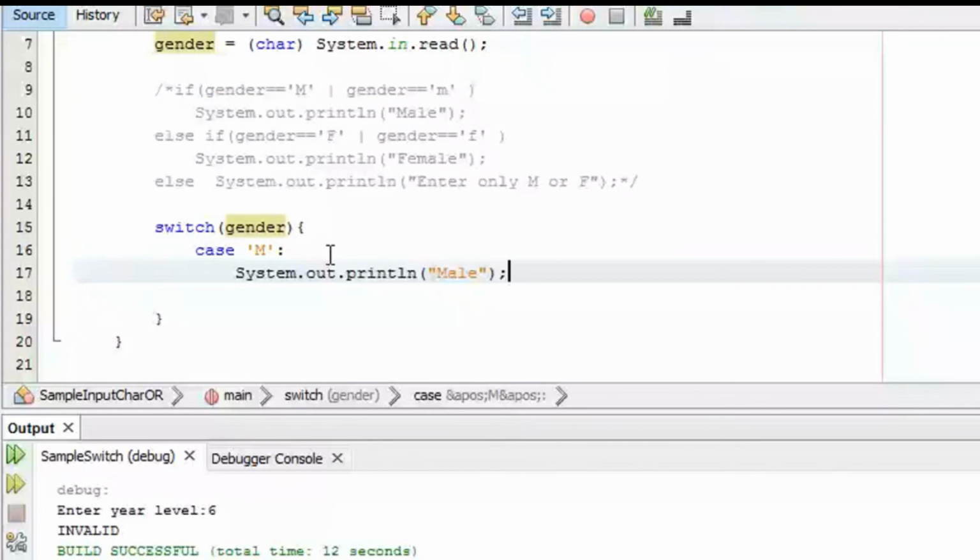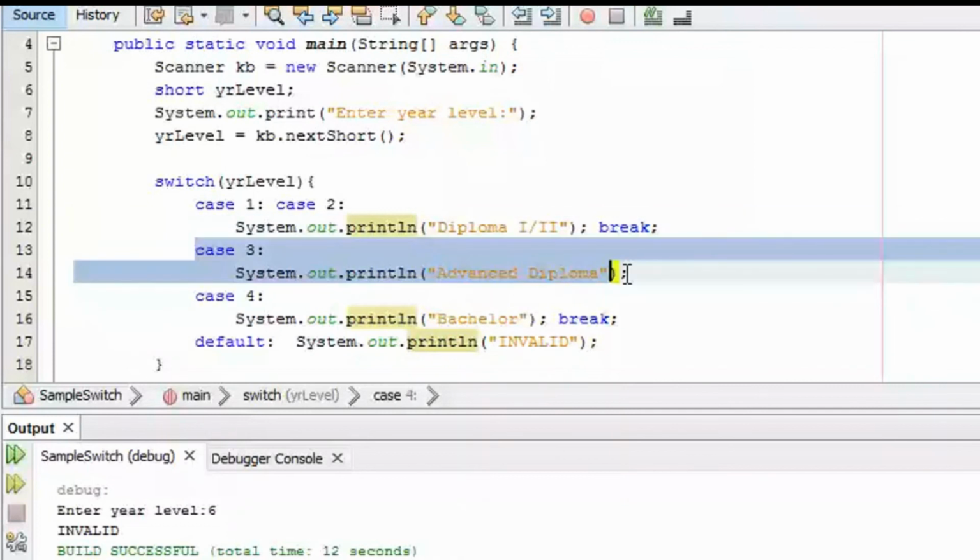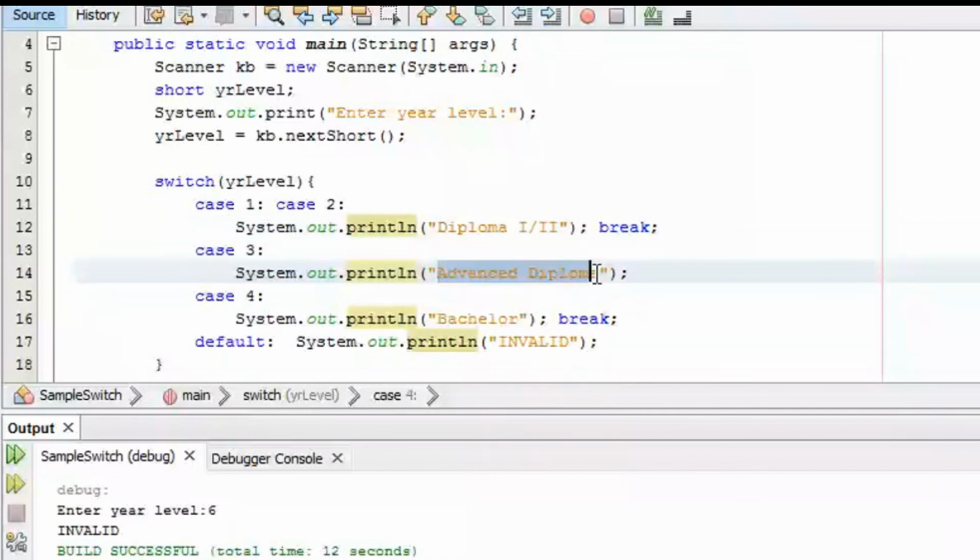If we do not put the break here, I will show you what will happen. Let me just demonstrate to you the difference between having break and not having break. If I input 1 or 2 here, it will say diploma 1. But if I input 3 here, it will display advanced diploma and it will continue to case 4. Why? Because I will not stop here.